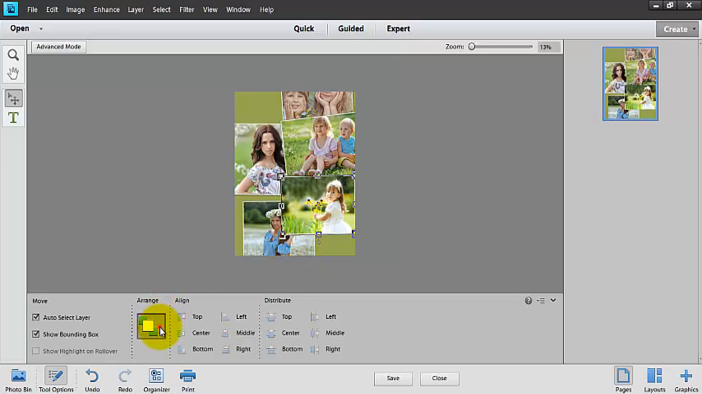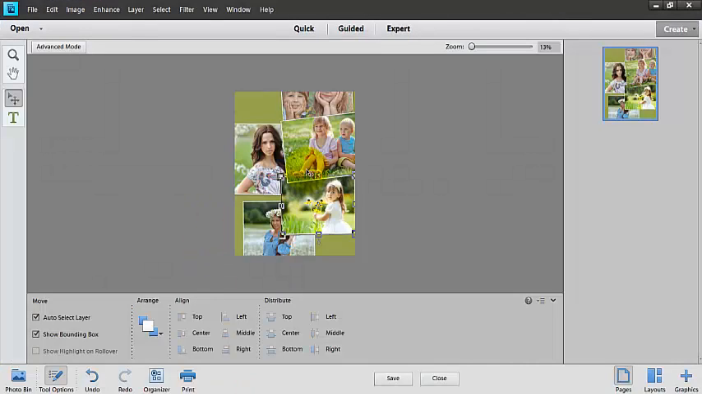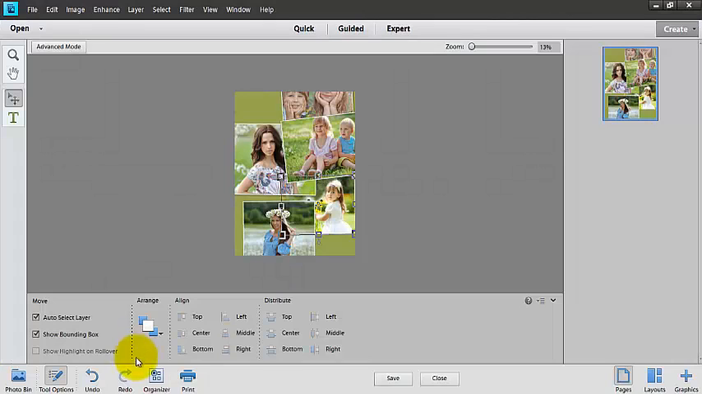Now I'm going to use this one and send it to the back here. I can push backward, which will send it back one, or I can click on send to back and it's going to send it behind all of them. So I'm just going to go ahead and bring it forward once.